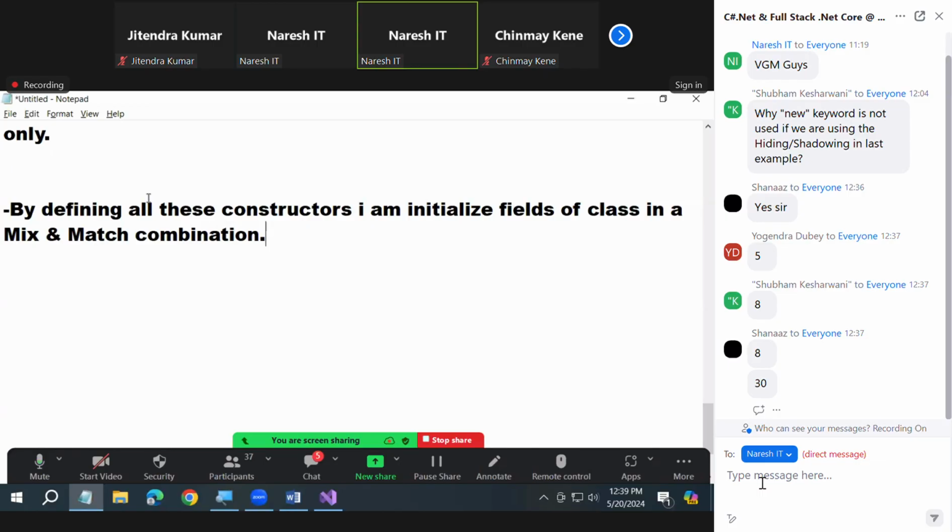I will tell you going forward how this can be simplified without writing that many constructors, how to initialize the fields in a mix and match combination. What's the requirement? Initializing fields in a mix and match combination. Currently, you need to define 2 power n constructors, where n refers to the number of fields. But it is a painful job writing that much code. So going forward, I will teach you how to simplify this. Is that clear? Understood, all of you? Okay.